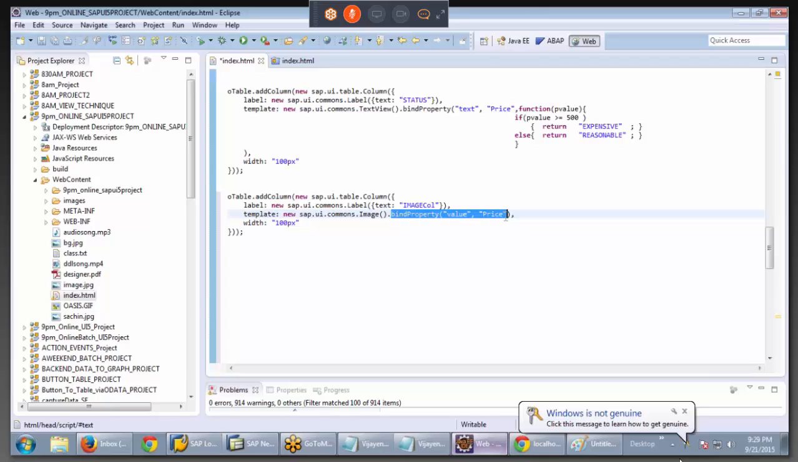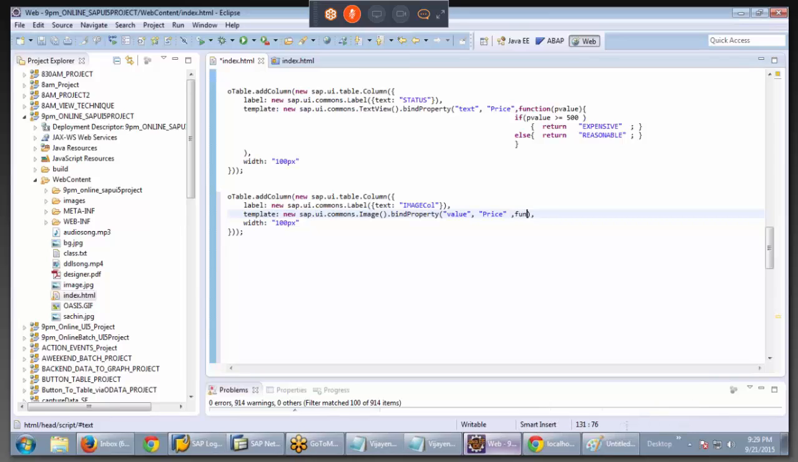Then what you can do is use one formatter function by putting a comma here. Just put a comma and write function. So that is going to be a formatter function here. And you can put some curly brackets. Within these curly brackets, you can write some piece of code, some coding with an if-else condition.